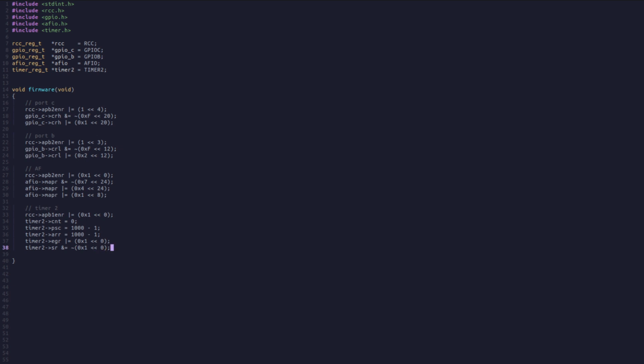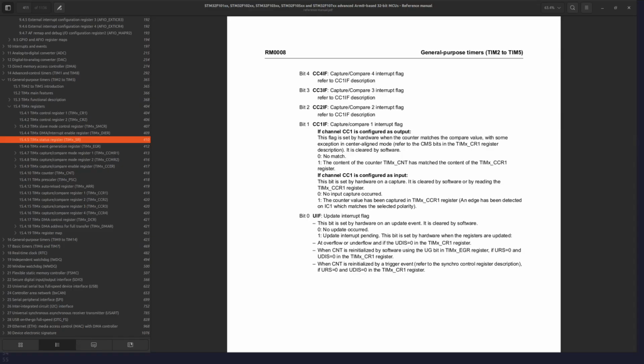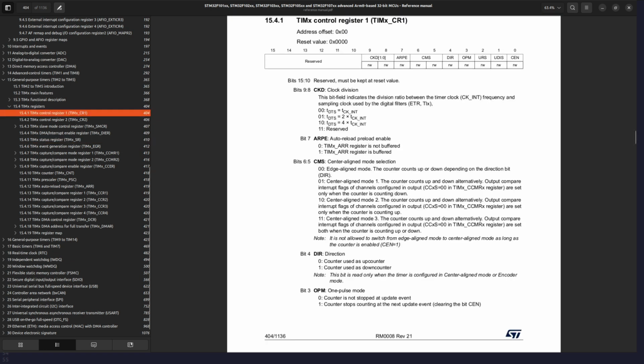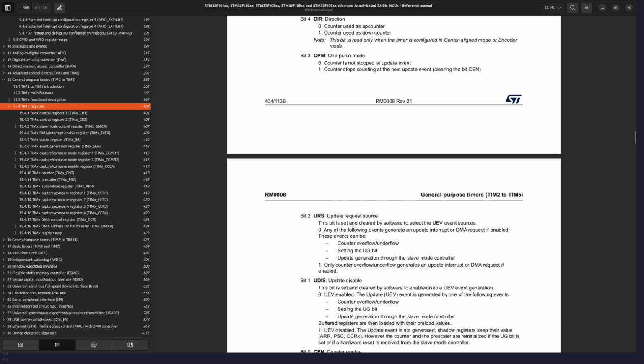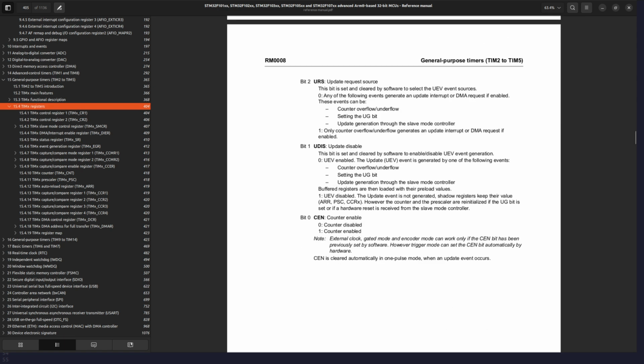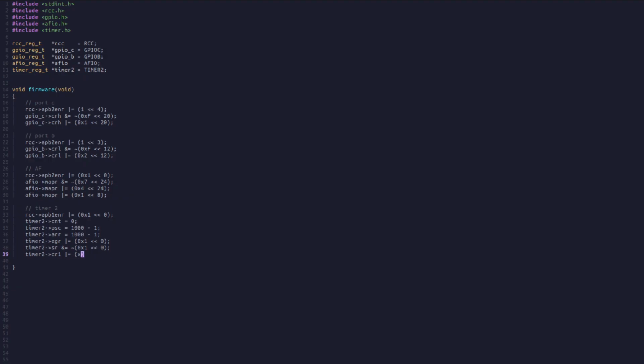And the next thing that we need to do is to start counting. So to do this, we can go to the reference manual again, and we can see the CR1, and we have the CEN bit, which is bit 0. Then we need to set it to start counting.